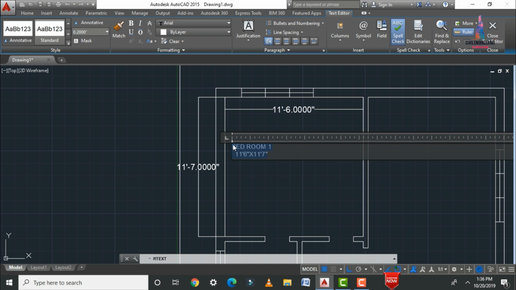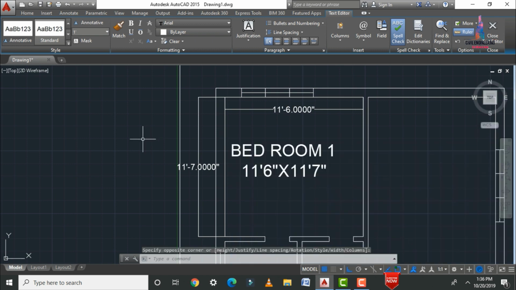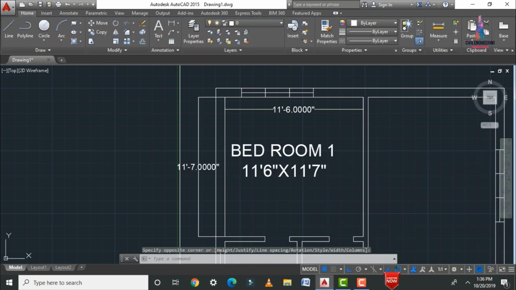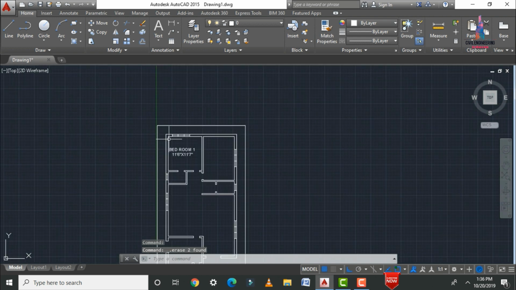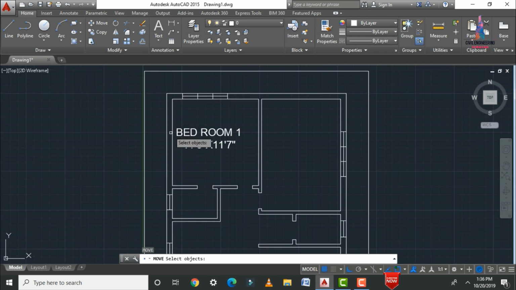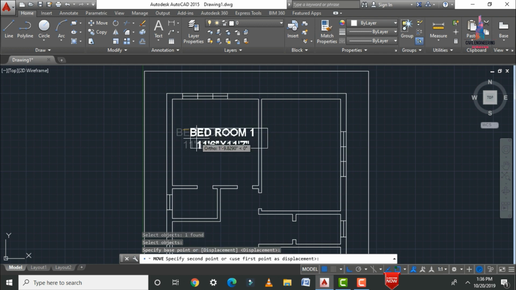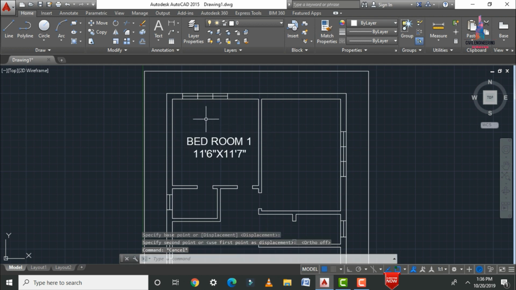Here I am selecting all this text, and I am taking the distance as 1 feet 0 inches. Select this point, and it will draw the dimensions of your bedroom like this. After that you can copy this text as per your considerations for your remaining rooms. Here I am selecting this option, and I am moving to the center point.